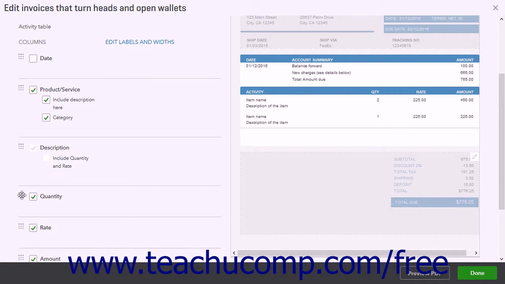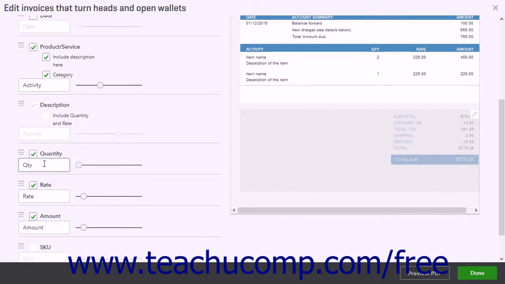To edit the column labels and column widths, click the Edit Labels and Width hyperlink to show fields and sliders to the right of the column names. To edit a column's label, change the value in the field that appears to the right of the column name. To adjust its width, click and drag the slider to the right of the label field to the left or right to make the column width narrower or wider.